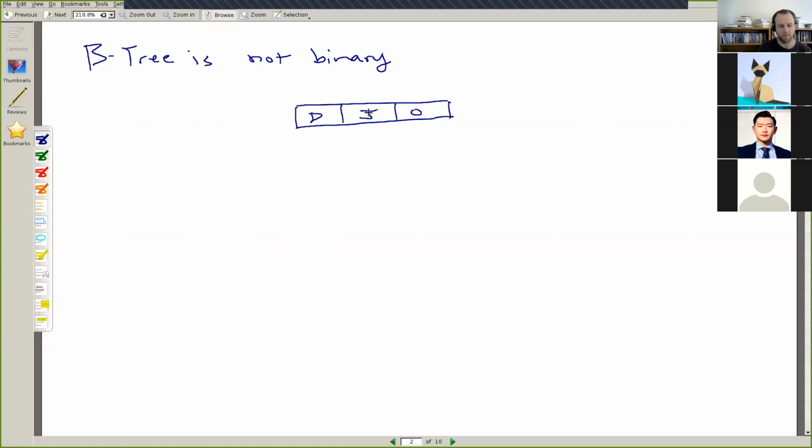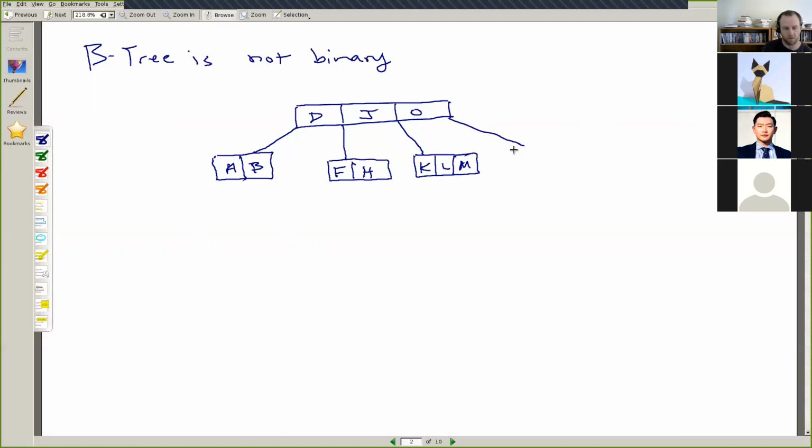And then each one of these elements inside of it is going to have both a less than and a greater than side, just like the normal binary search tree does. So less than on D will go over here, and inside of there we'll have an A and a B, and then the greater than on D will be the same as the less than on J, and inside of here we'll have F and H. Similarly, the greater than for J is going to be the same as the less than for O. And here we'll do K, L, M. So this one will have three things inside of it. And then there'll be a greater than side for the O, which will have a P and a Q.